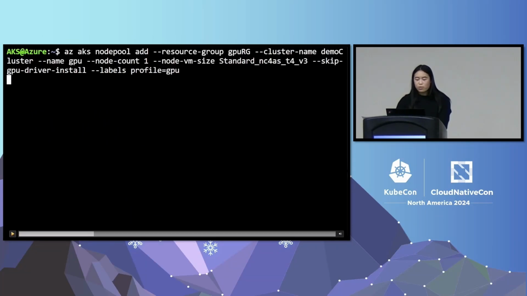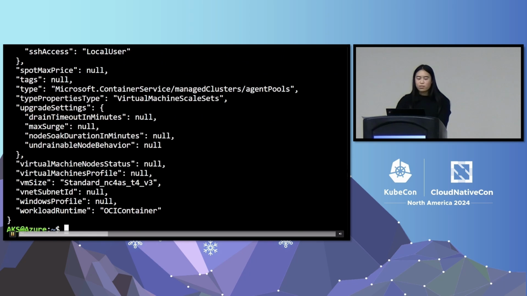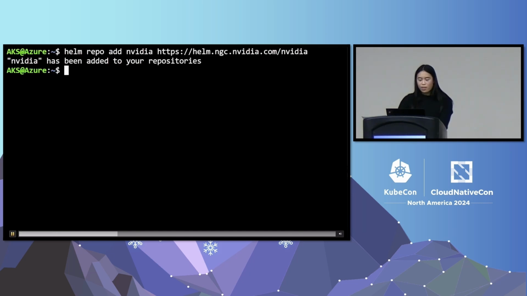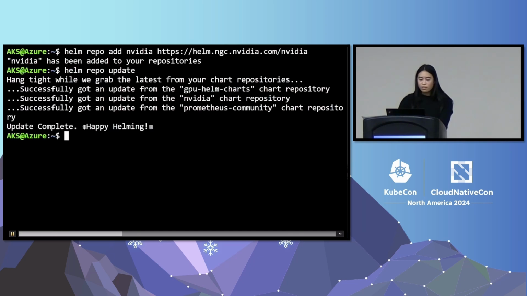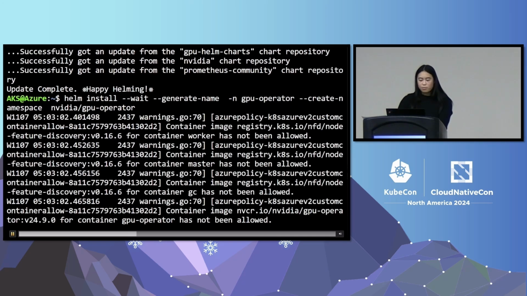Then here I'm creating a second node pool. In this node pool, there'll be 1 GPU node, standard NC4as GPU, and I'm going to skip the GPU driver install because we'll see in a later step that with AKS at least, the driver will be automatically installed by default with the GPU operator. And then I will add the NVIDIA repo, update, and then I can finally install the NVIDIA GPU operator.